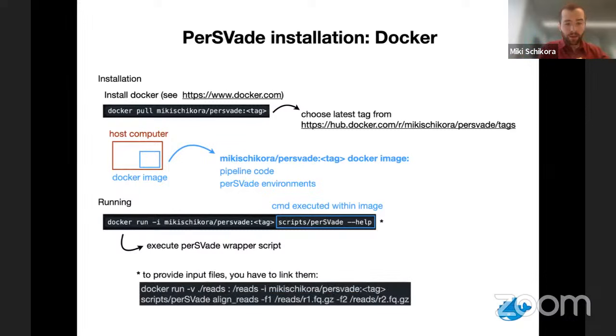Now, there is one important caveat here: the Docker image doesn't have access to any of the files of the host computer. So for example, if you want to provide inputs to the pipeline, you have to mount some folders, and this is what I'm showing here. With this -v, you say this is the folder in the host computer that contains some reads, for example, that we want to analyze, and I link them to this folder inside of the Docker image.